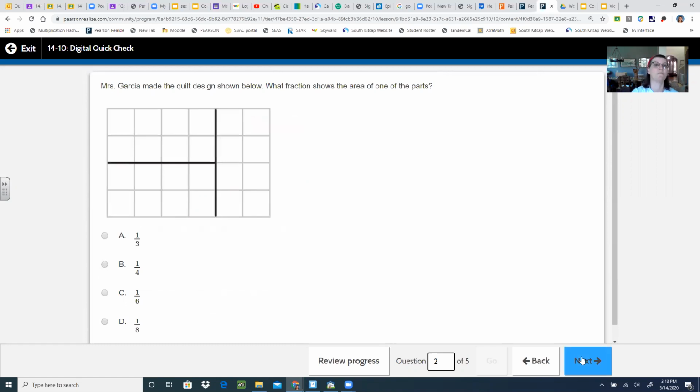Okay, and Mrs. Garcia made the quilt design shown below. What fraction shows the area of one of the parts? Okay, so one of the parts. On all of them, they give you a numerator of 1. So you know that. And then you're looking how many parts is it cut into? Is the quilt cut into 3 parts? So 1 part is 1/3. Is it cut into 4 parts? So 1 part is 1/4. Is it cut into 6 parts? So 1 part is 1/6. Is it cut into 8 parts? So 1 part is 1/8.